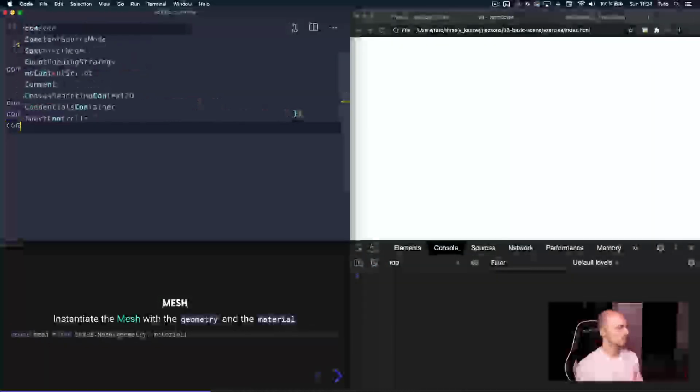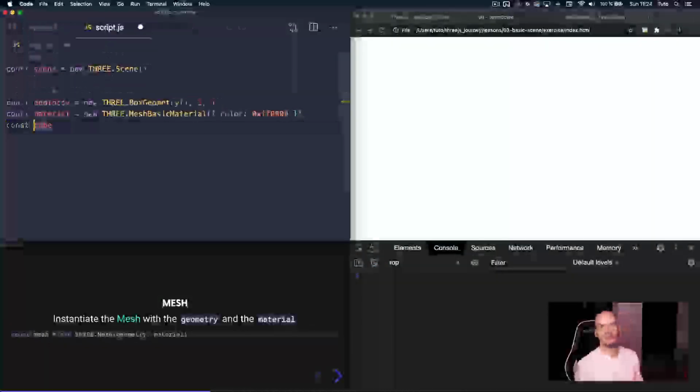So we have a geometry, we have the material. We can save just to make sure that there is no new error. And we can finally create the mesh. So we can call it like cube or red cube or something like that.